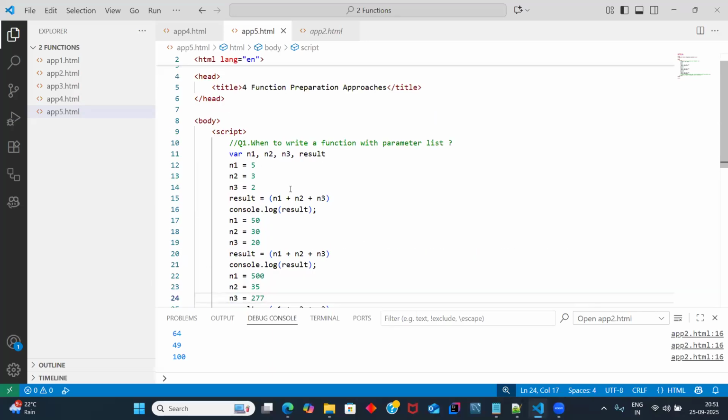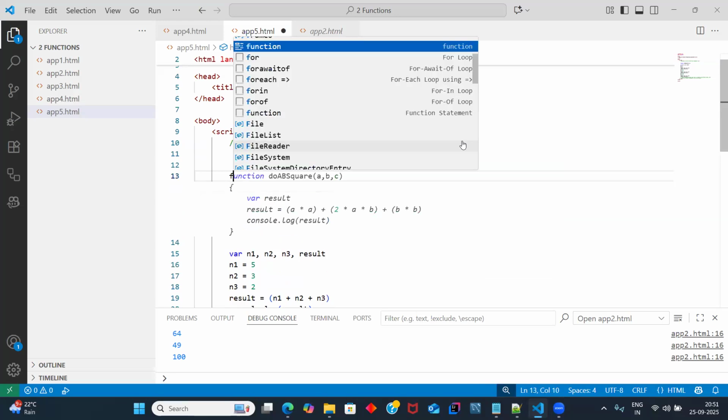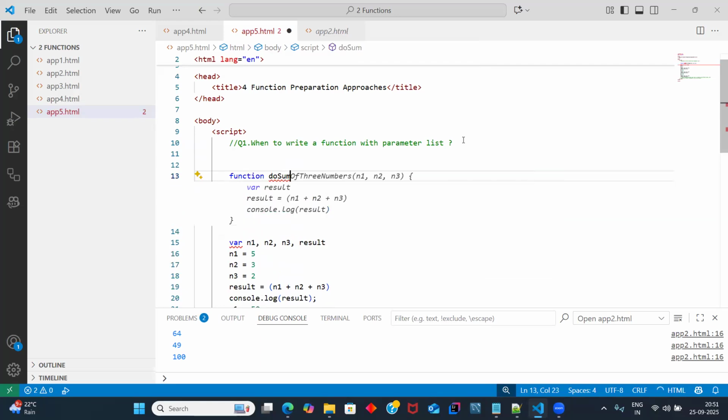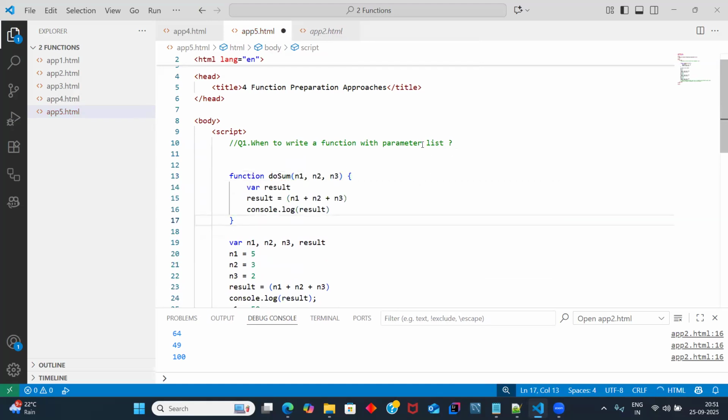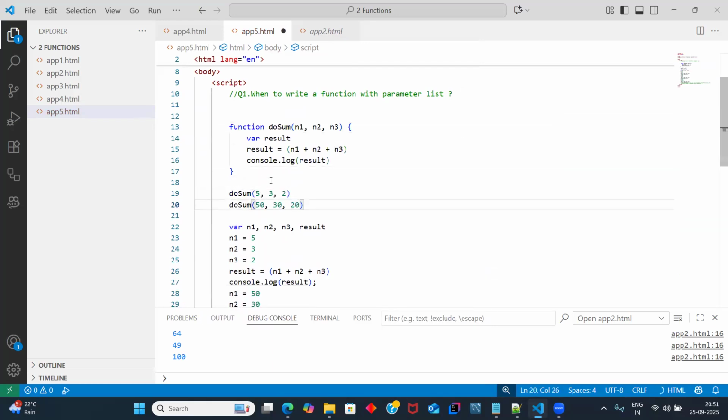Now we are calculating this business logic 3 times, right? But with different inputs. In that case, you can create one function. The function name is something like doSum or doAddition, whatever it is. Now you have to declare all our parameters like this. See, n1, n2, n3 are parameters. I took an output variable, did the logic, and printed it. And now you can call that function by passing your actual values like this.